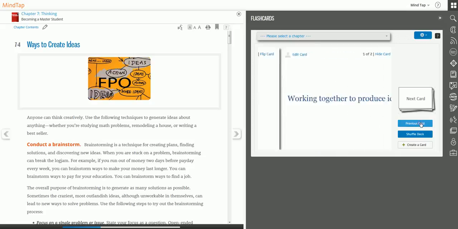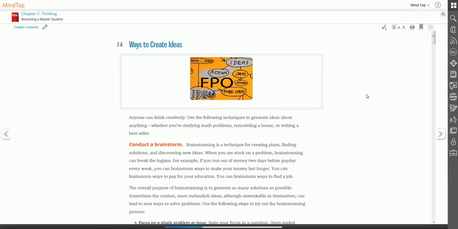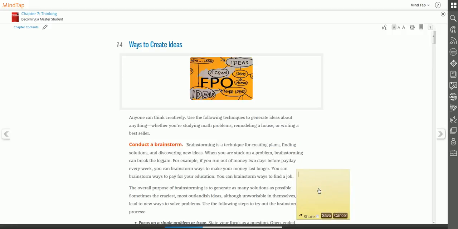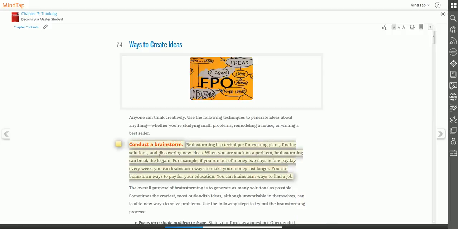Here's something else really neat, another app that I really like. They have the ReadSpeaker app, so they can click on a certain amount of text and of course have the text read right to them. They can also do things like add notes for themselves. So right here they realized brainstorming is really important, and they said, Professor Orr says this will be on the test. And they can save it.